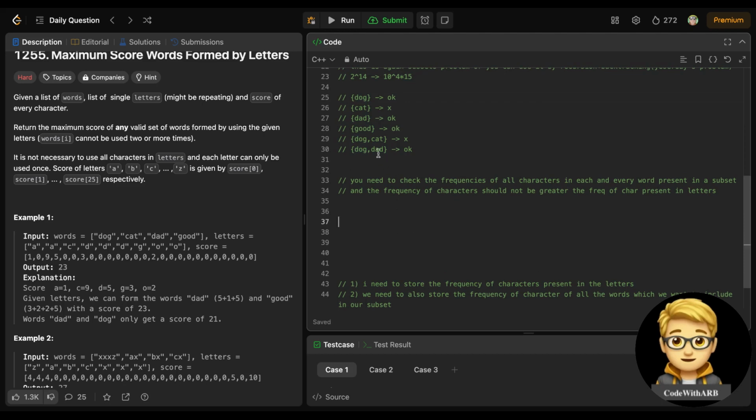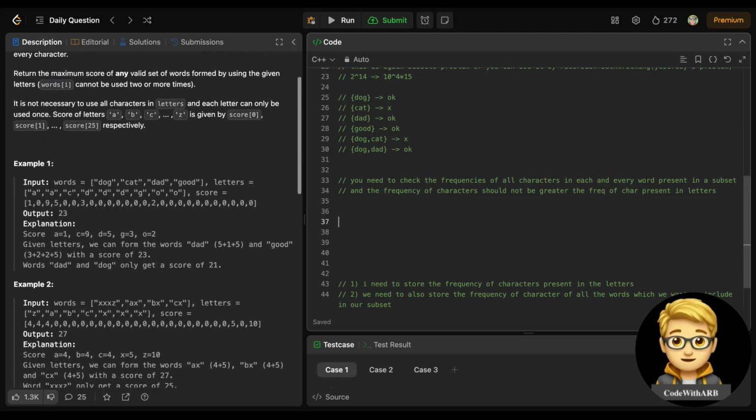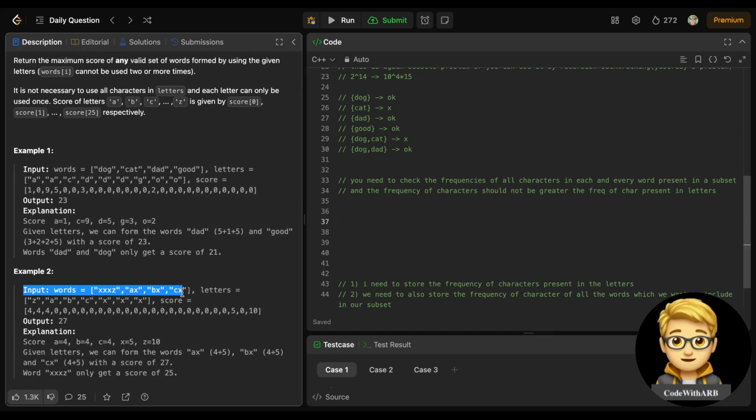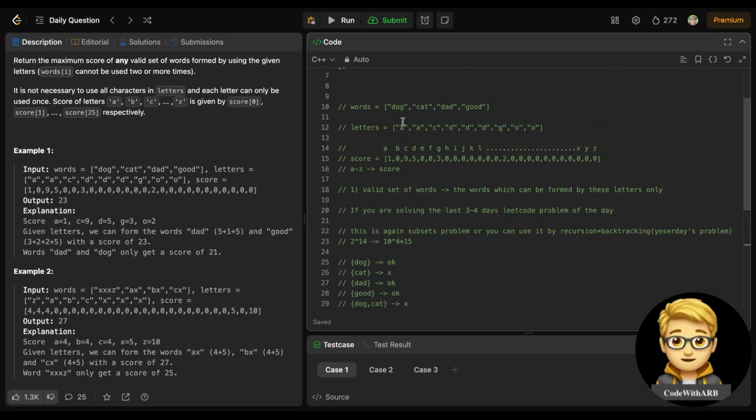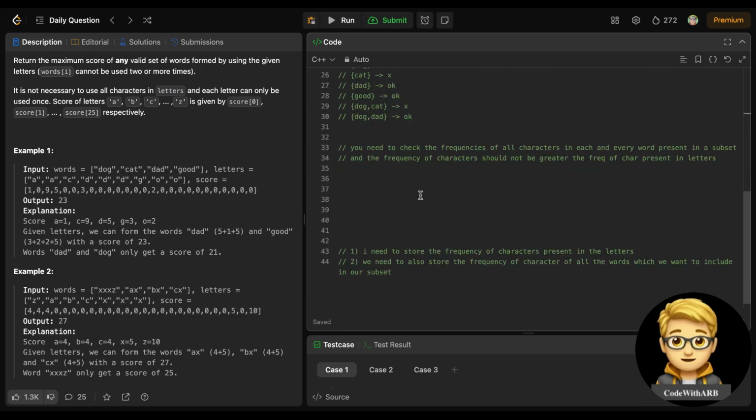Let's say this example. Suppose dog and cat are given, dog, cat, dad, and good are given, right? So let's take dog, cat, dad, and good. This is given to us, right? If you try to make its recursion tree, because I need to choose now.